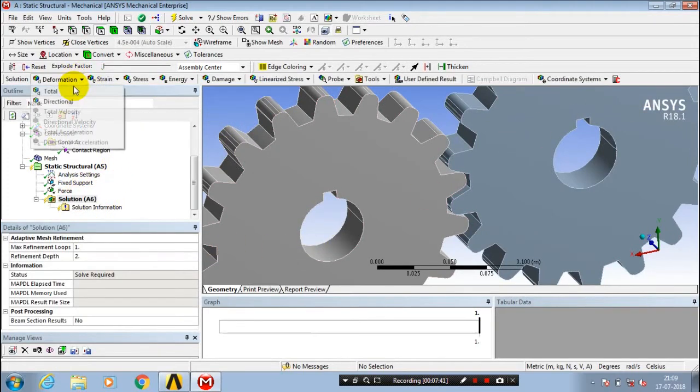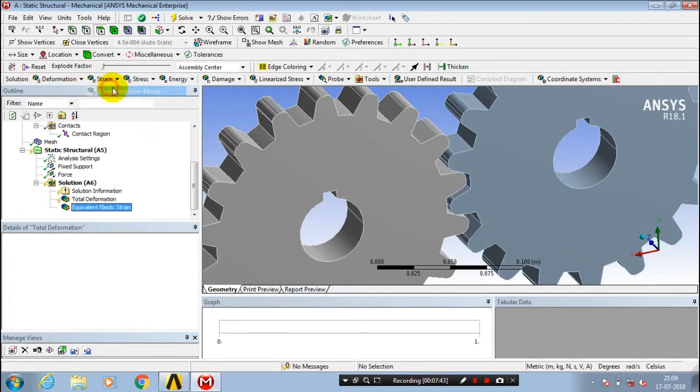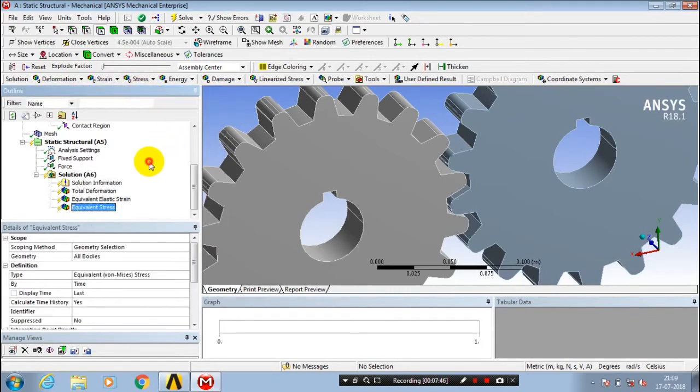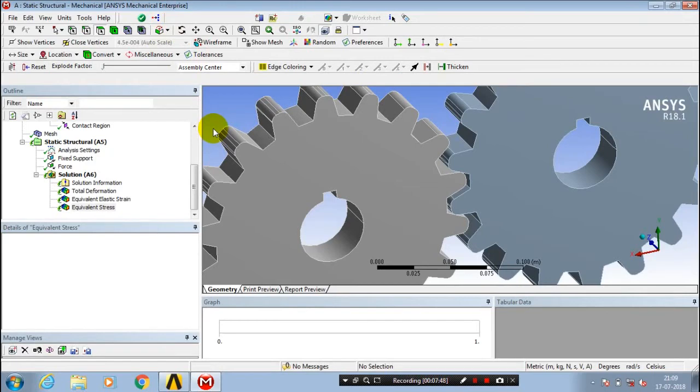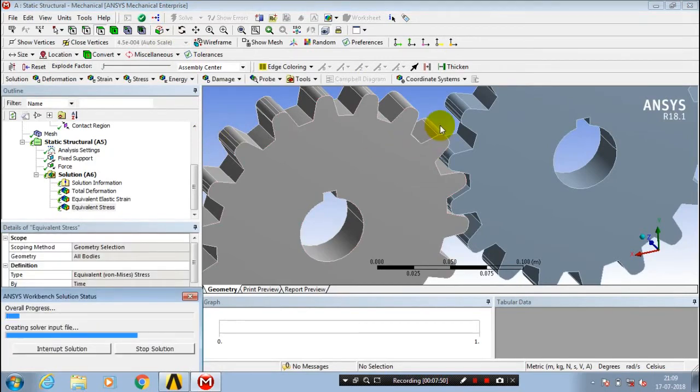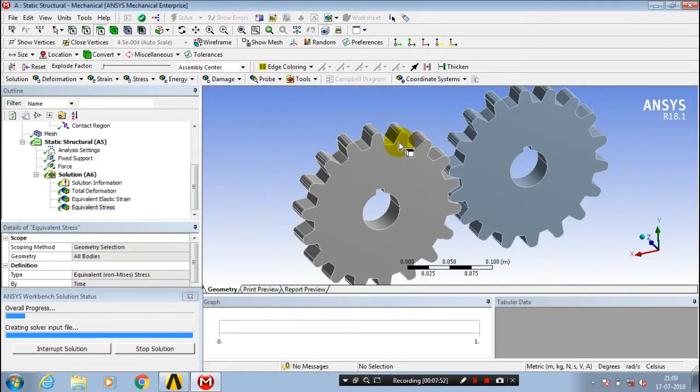After that, you have to go for solution and give the solution based upon your requirement. I specify the total deformation, equivalent stress and strain. Just select the solve option to get the result. It will take a few seconds to generate the result based upon your system performance.